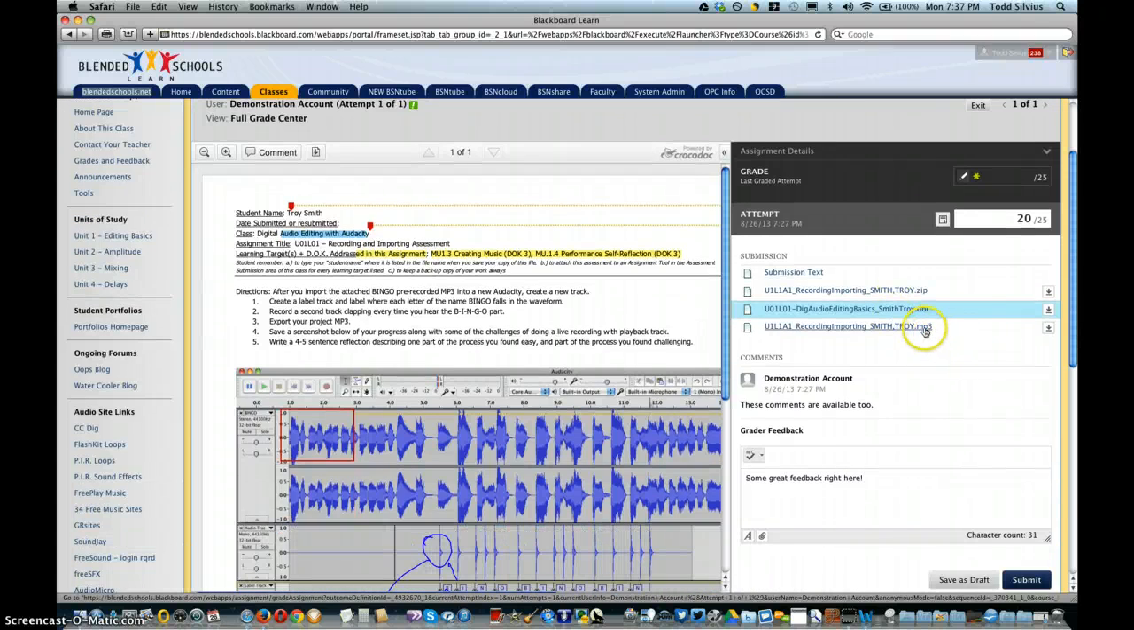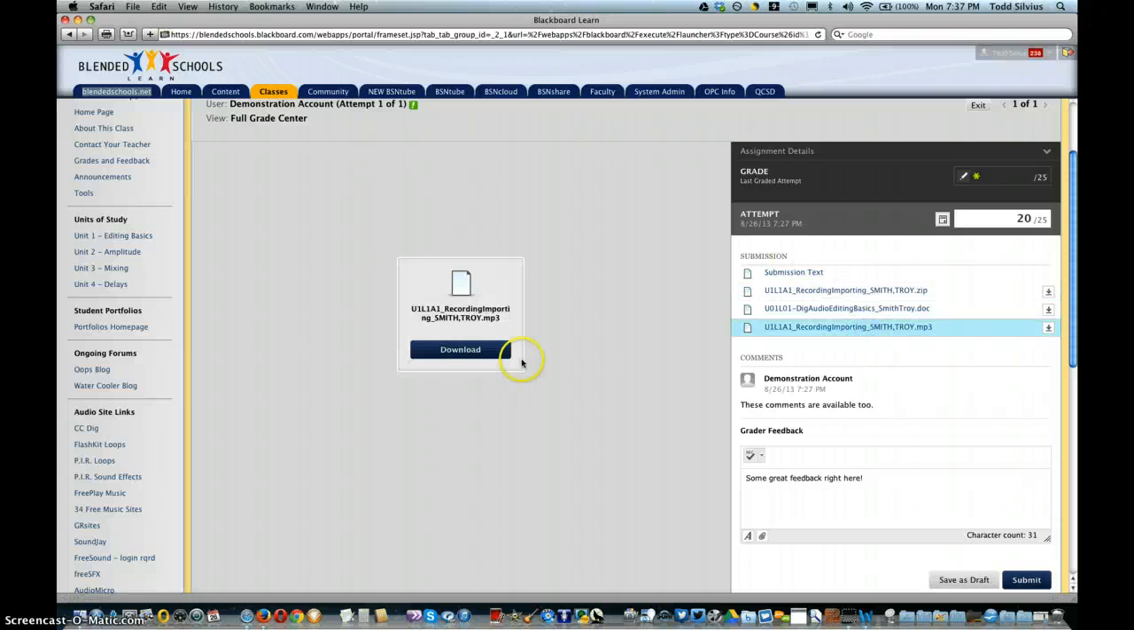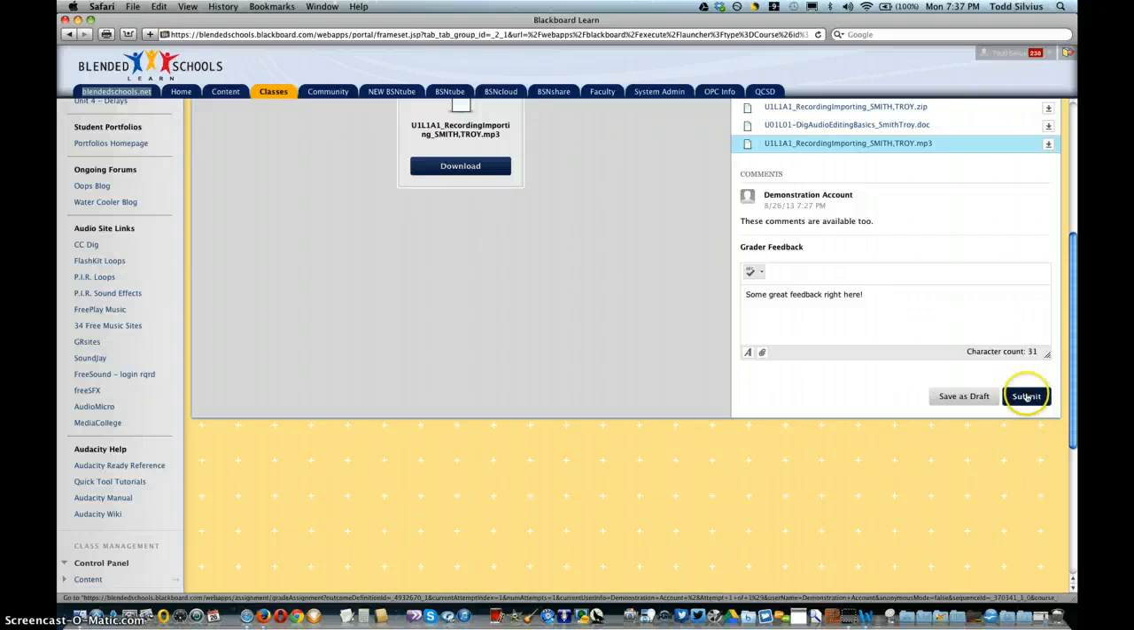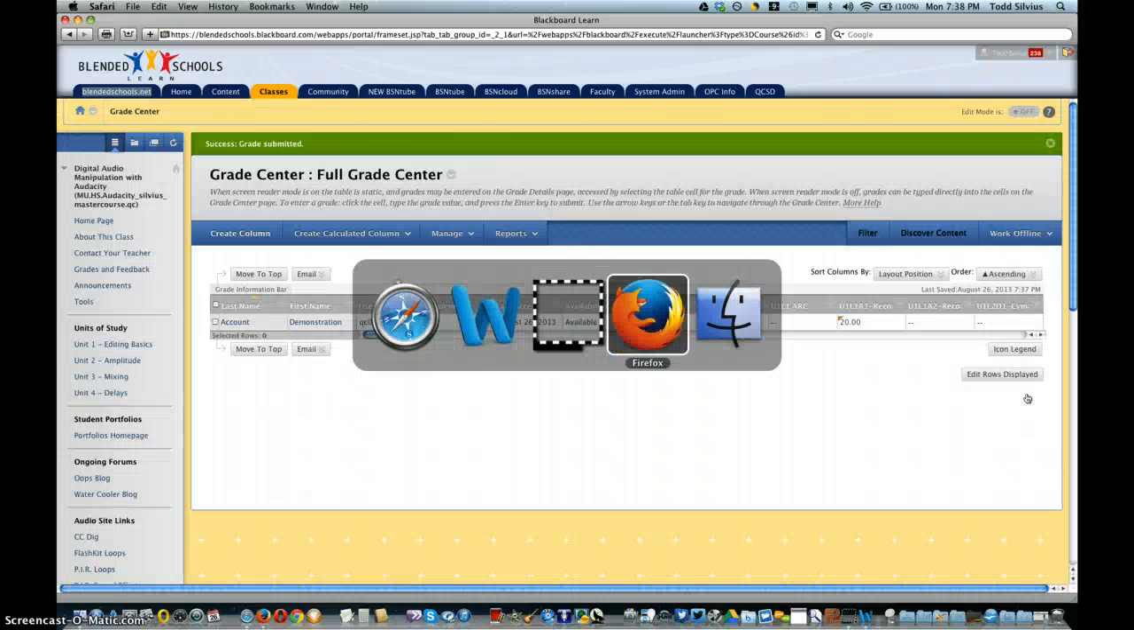Great, and if I want to download the MP3 to hear what the student is saying, or download other files here that cannot be previewed, for example, if I click on a zip file, Crocodoc won't be able to open that, so it just gives me a download link. Or even an MP3, that's okay. Crocodoc can't view it, you can download it right here and listen to it from your computer, or use these download buttons as well. However, I'm going to submit this now that I gave the student a 20 out of 25. And now we're going to bounce over to the student account.